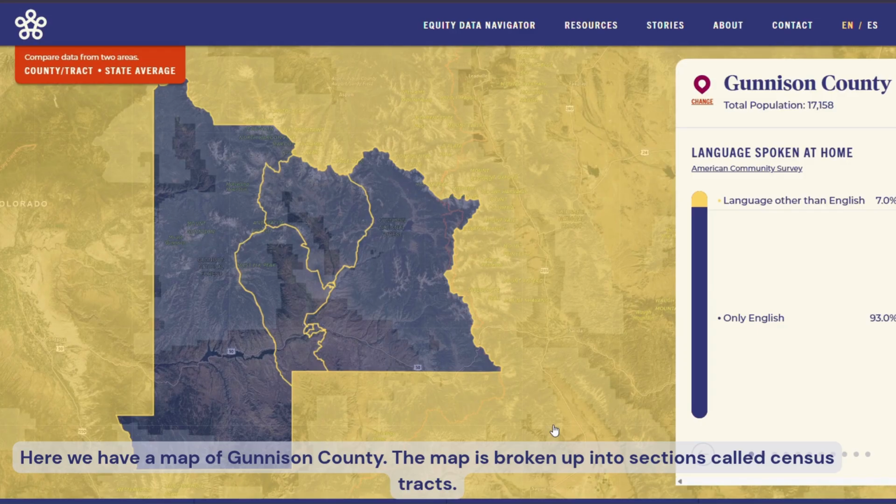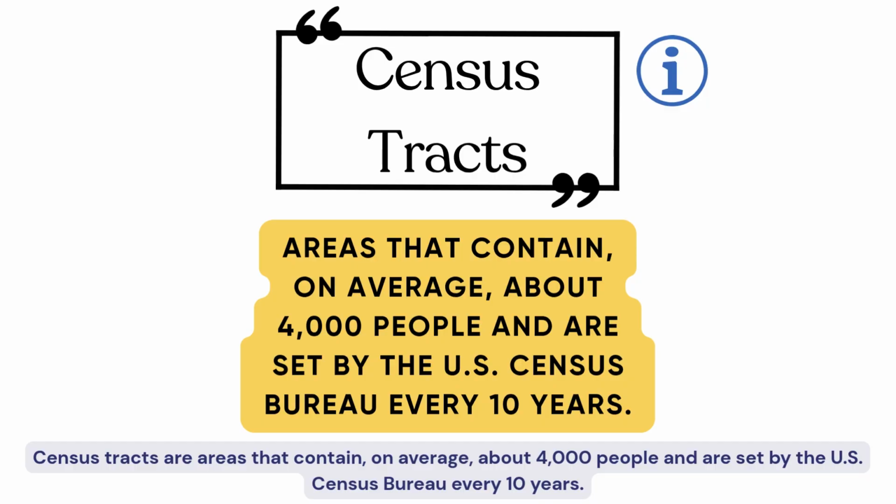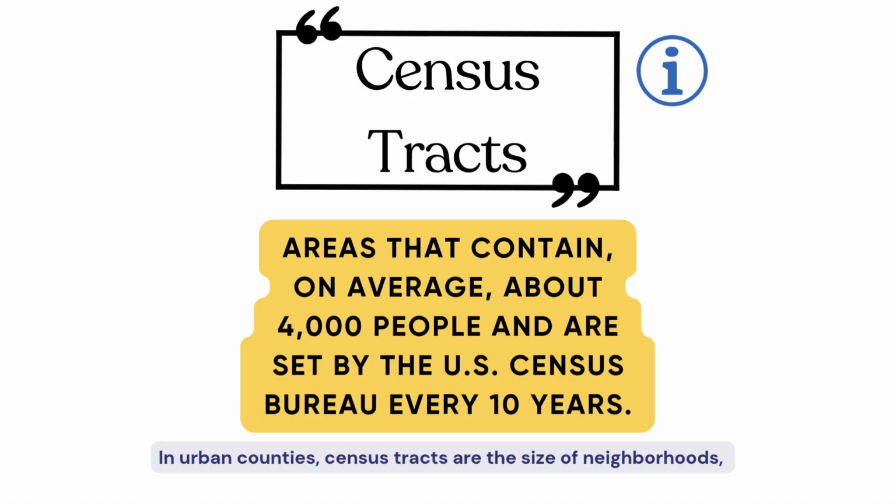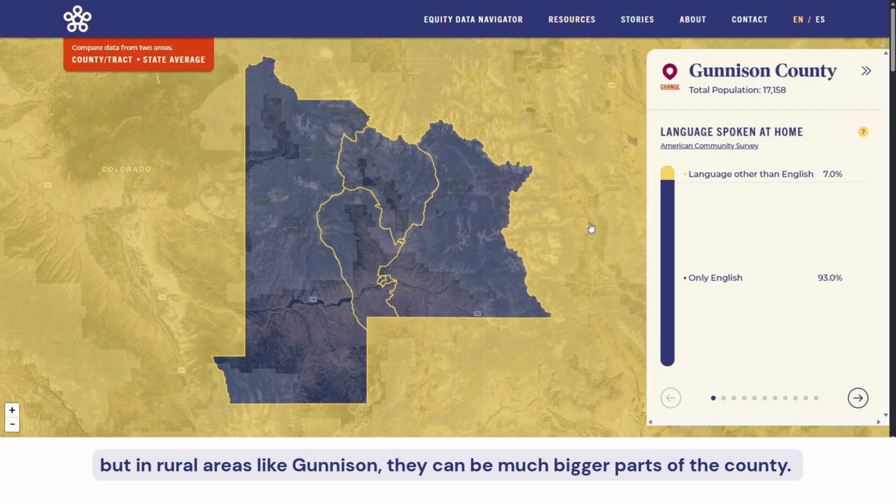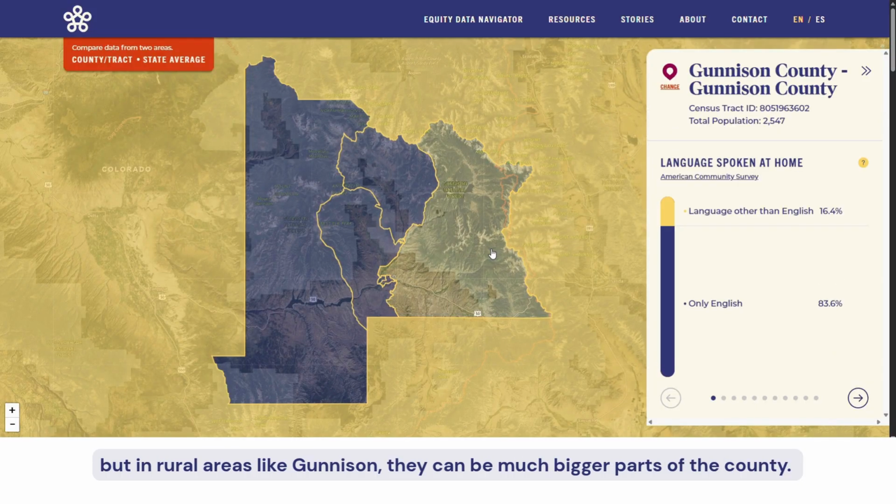The map is broken up into sections called census tracts. Census tracts are areas that contain on average about 4,000 people and are set by the U.S. Census Bureau every 10 years. In urban counties, census tracts are the size of neighborhoods, but in rural areas like Gunnison, they can be much bigger parts of the county.